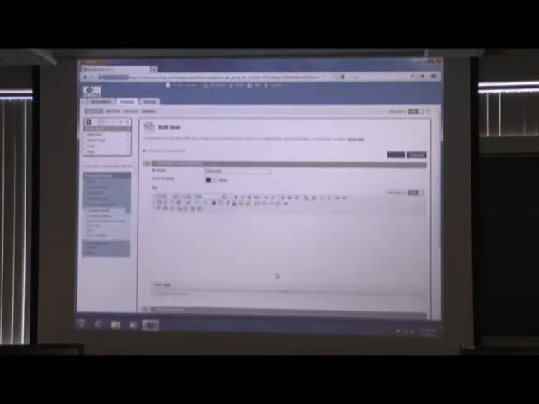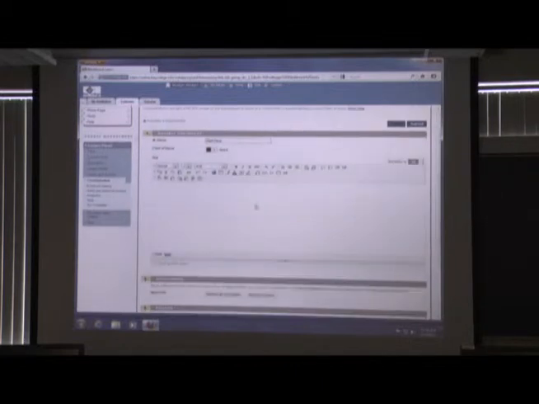All right? Okay, so here I am. And this little thing right here is called a WYSIWYG. And WYSIWYG stands for? What you see is what you get.